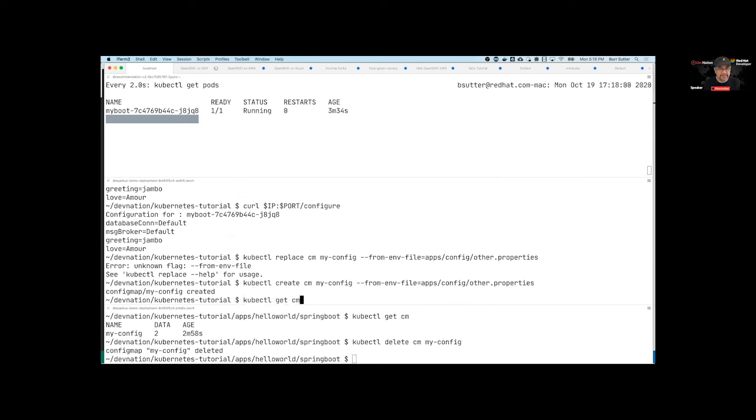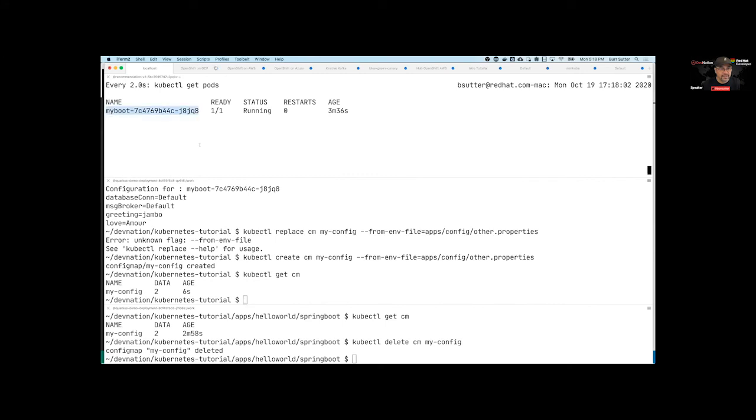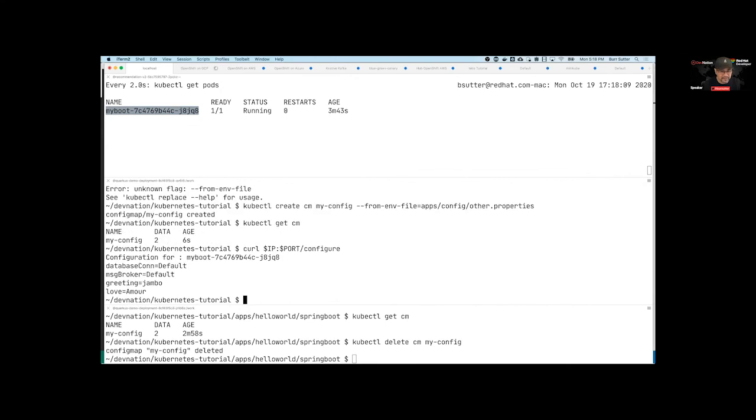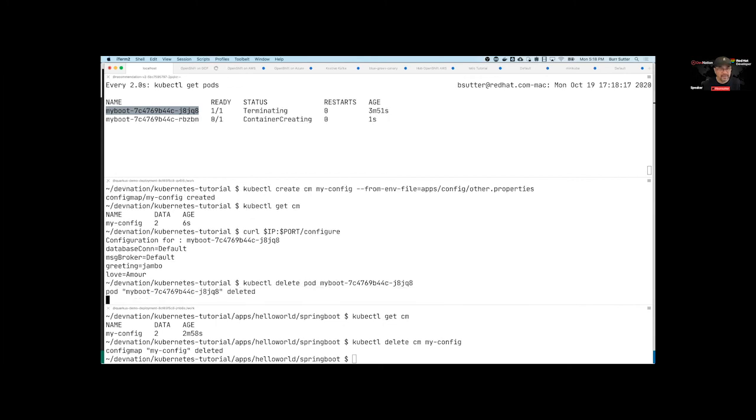Kubectl get cm. Okay, well, let's just go and bounce our pod to make sure it picks up the change. Let's call the configure. Okay, it's still the old settings, but let's bounce our pod so it picks up the new configuration. Delete pod. Okay, let it come back up.